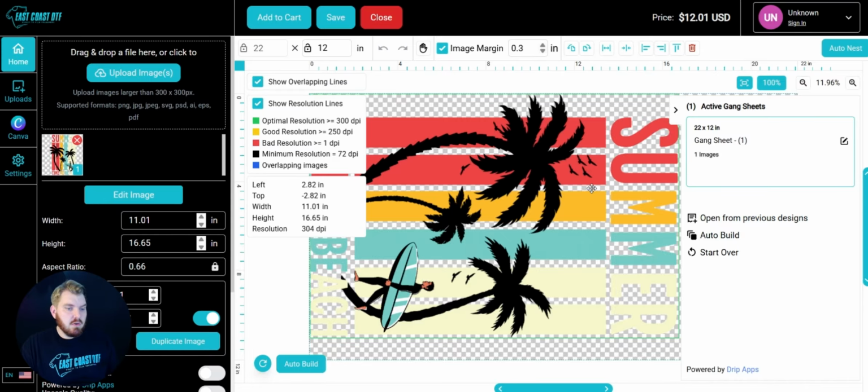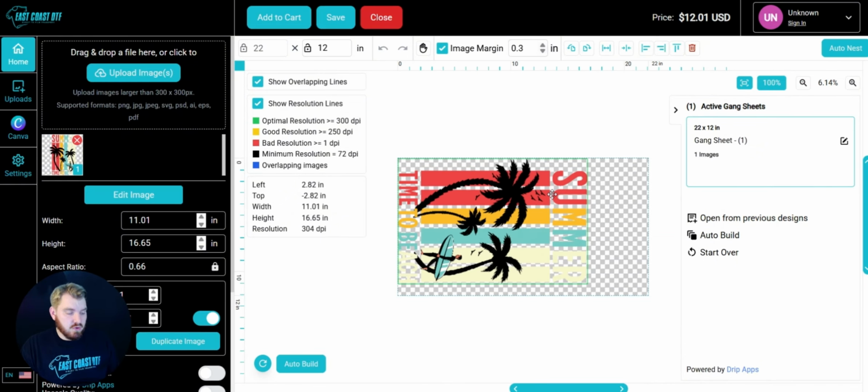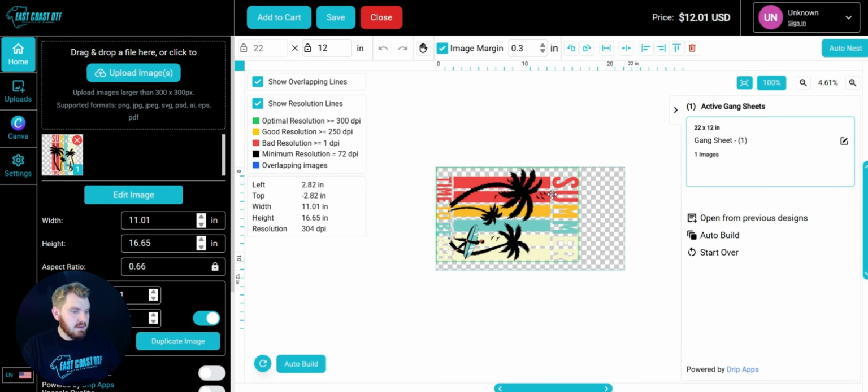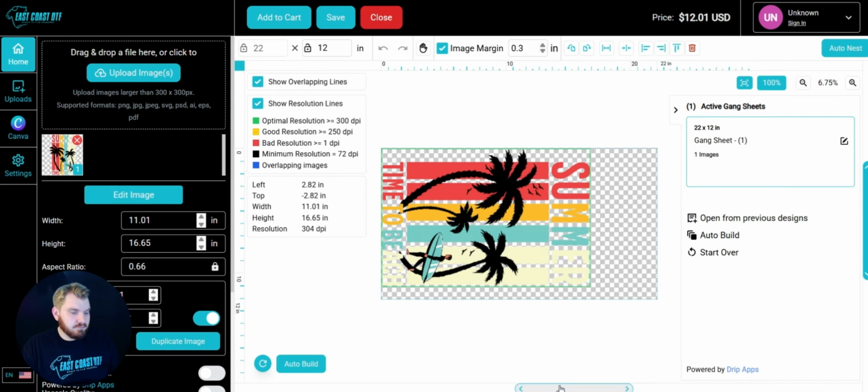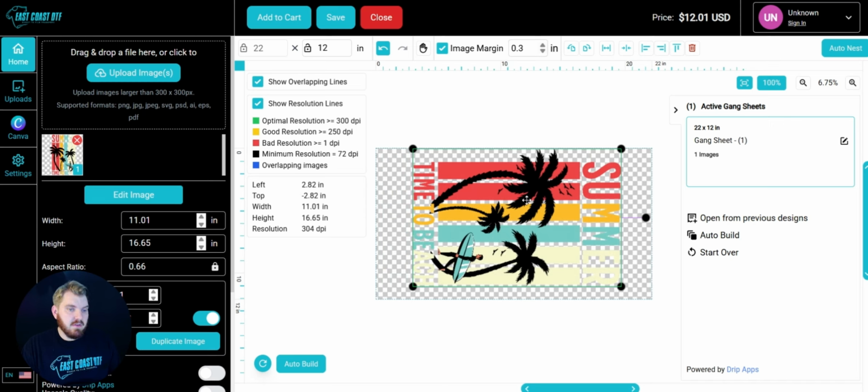So our image is loaded in. We've got a lot on the screen. This is why we wanted to make this video. I know it can be a little confusing, but let's just zoom out for now. You can use the zoom out keys here, or you can hit Control and use your scroll wheel. If you're on Mac, I believe it's Command. And now you can see we have our one image on the start of our gang sheet.